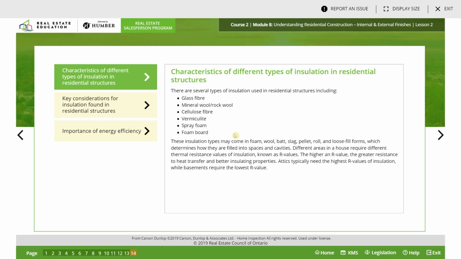energy efficiency considerations. There are different types of insulation in residential structures. Some of them include glass fiber, mineral wool and rock wool, cellulose fiber, vermiculite.